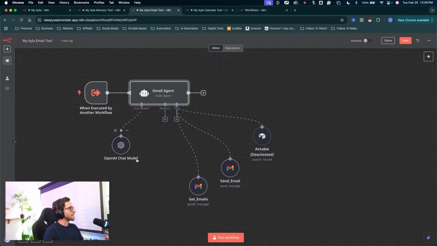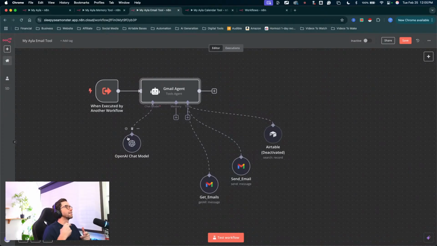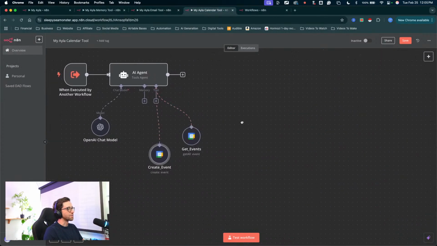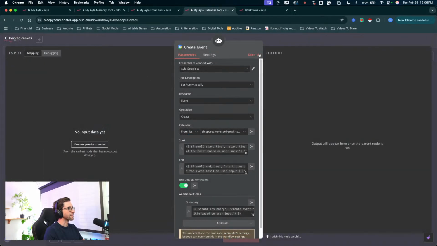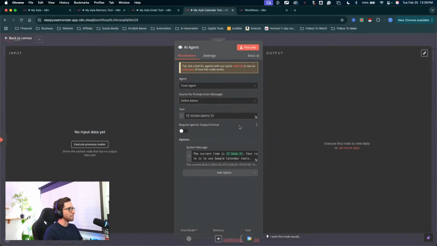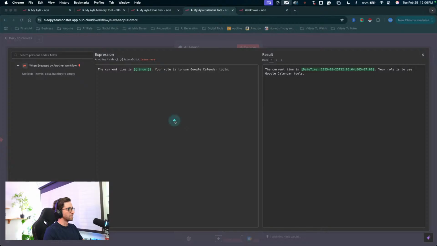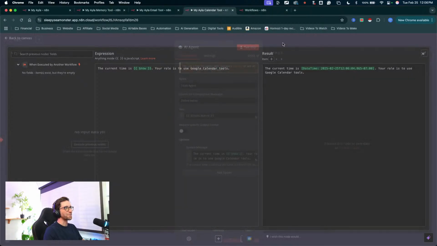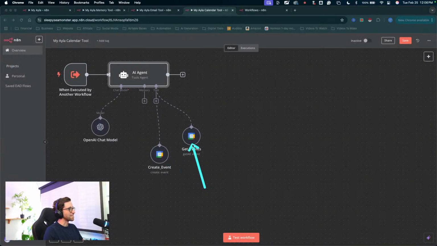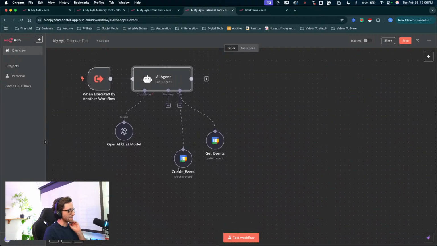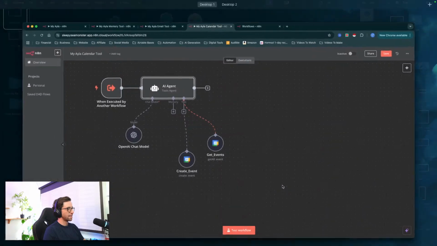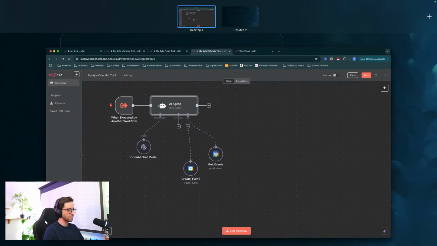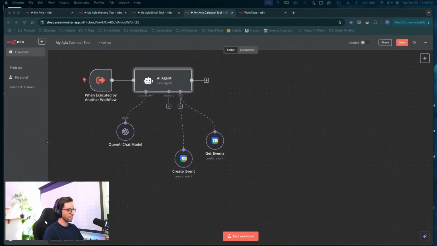So some other functionality here, I need the emails. Let's take a look back at the calendar tool, because same thing here, I had some very primitive prompting. Your role is to use Google Calendar tools. That works great. Very simple stuff here, so we haven't gotten into any problems so far.